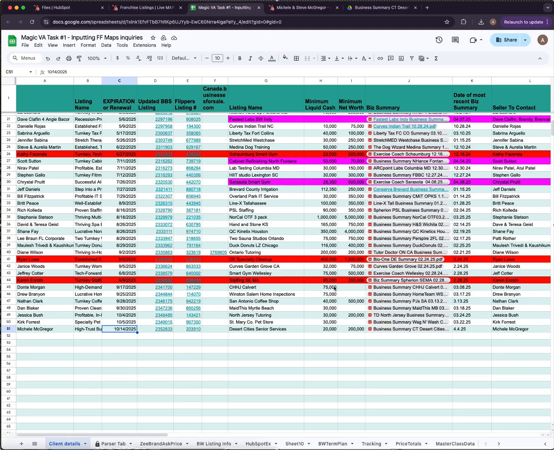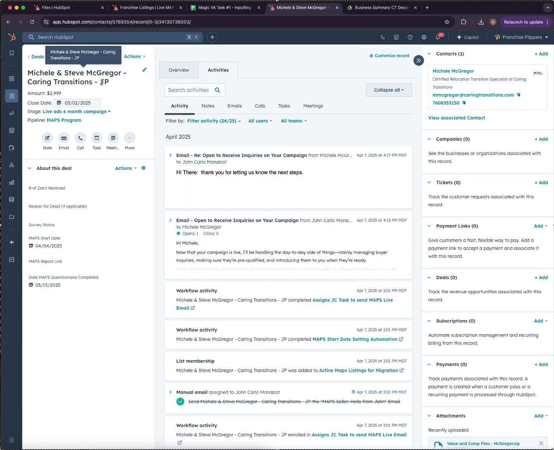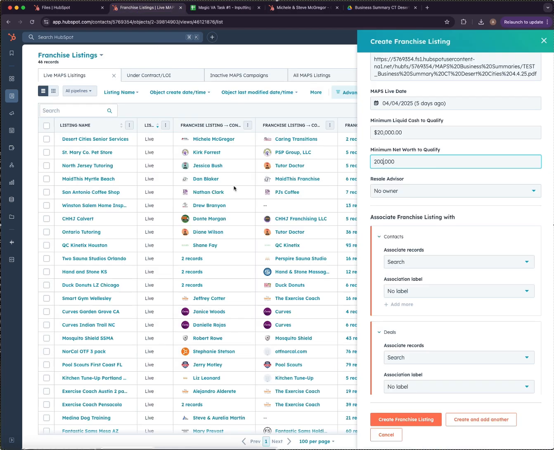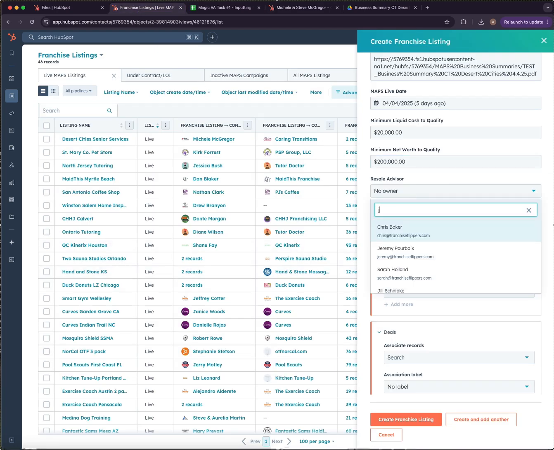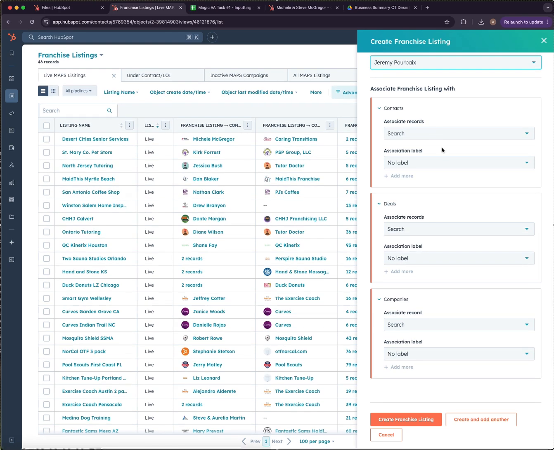Minimum liquid cash and net worth to qualify. We're just going to copy those from the Magic VA sheet. This one is 20,000, and then I saw it was 200,000 for the minimum net worth, so I'm just going to add that. And then we're going to add resale advisor as well, which we are going to get from the deal, which I think, the initials, JP. So we know this is Jeremy. We're going to search Jeremy. Okay, great. And we're almost done with creating the listing.